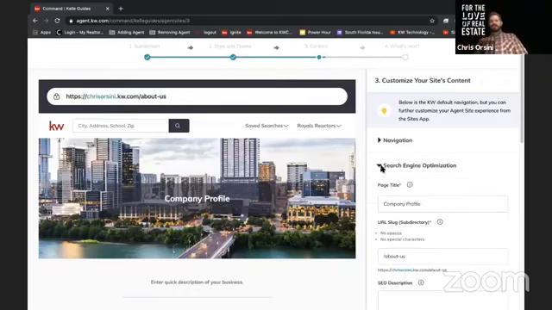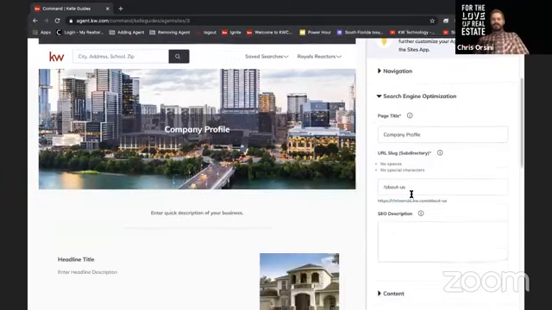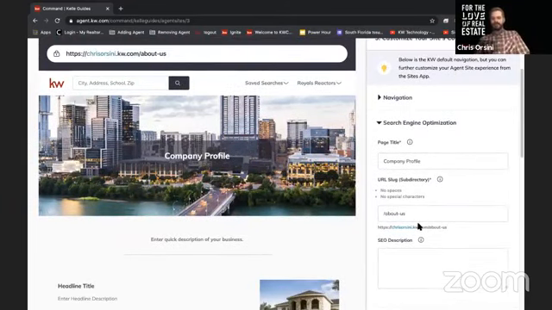Now, search engine optimization. This will be on every page, but you will have to fill it in uniquely for each. Now we have the page title. So maybe I want to call this the Orsini company profile. So we can change that to whatever we want. And then we need to choose the URL slug. Now we can go with whatever they have in there and leave it. That's fine. I'm not a fan of the dash, so I'm just going to remove the dash.